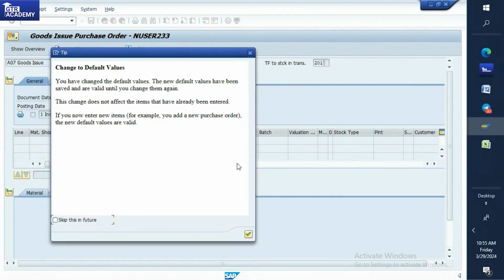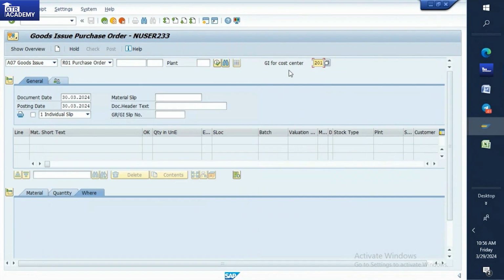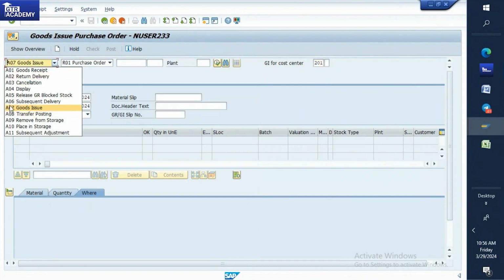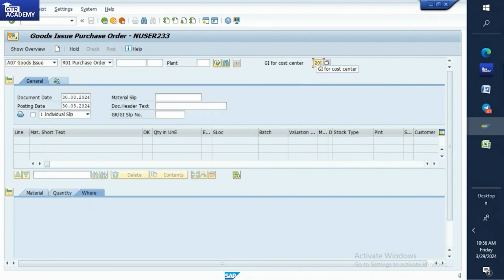Change the default value. Yes. At that time we have to change it here to goods issue, and then give the particular movement type here. This is one process, or else we can do it directly using the MB1A transaction code. Just by using the MB1A transaction code, I'll show you at a glance.